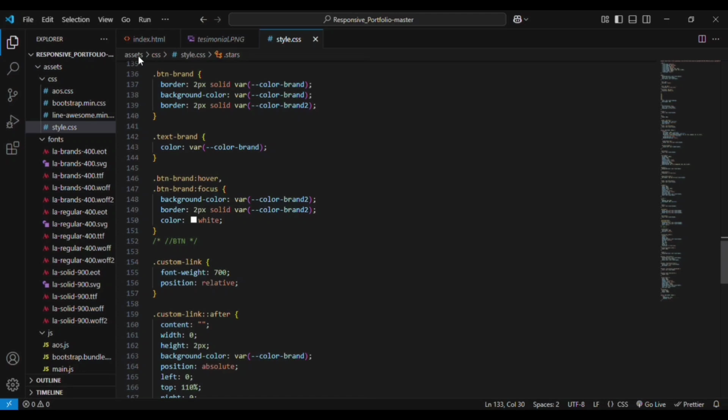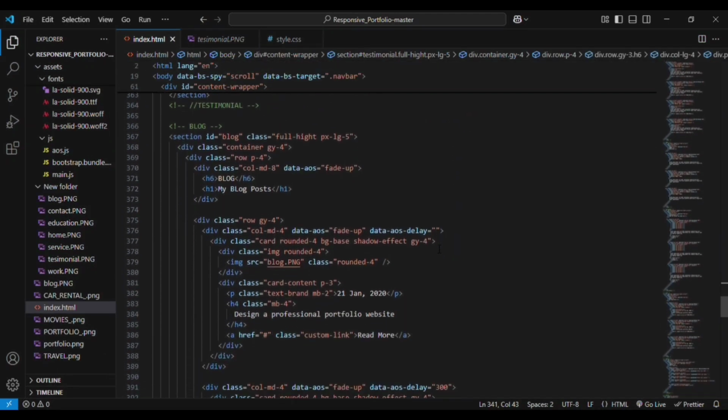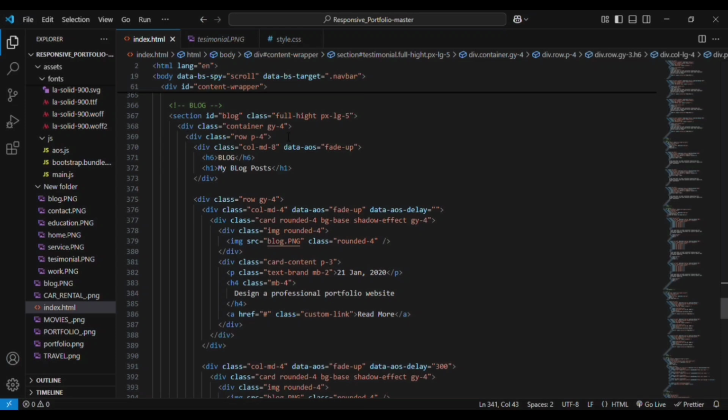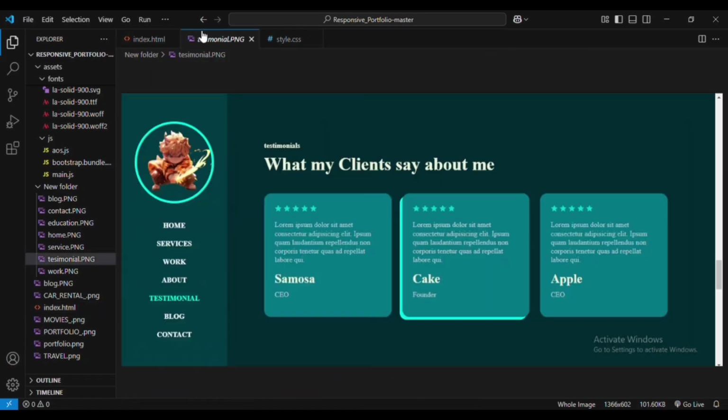Next we have the blog. For the blog, we are adding the main div, that is the container div. Inside that we have a div. In that div we have the column with value 6 given to it, as well as h1 for the blog name. Then we have the div, that is the row div. Inside the div, we have the main div that we have copied. Here we have the div, that is card rounded four. We show you the image, the blog image. This is the blog image.